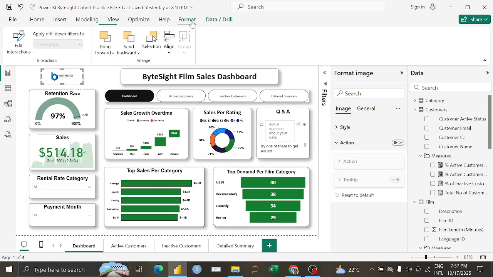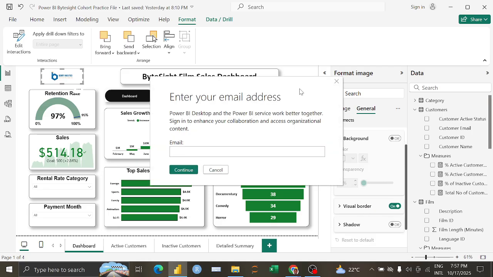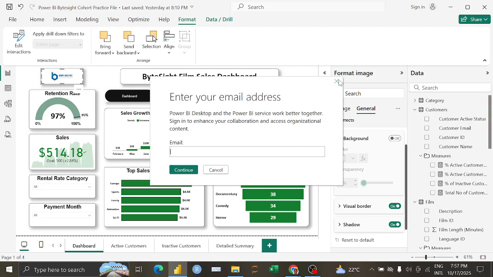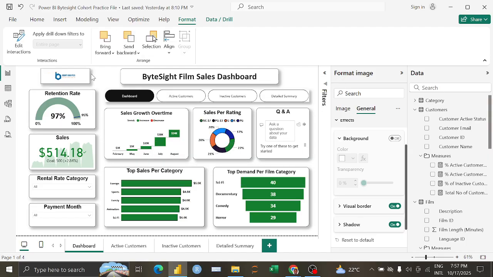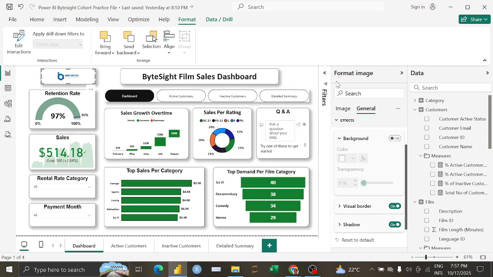I don't know why it's behaving like that, but let's add general. You can add effects, visual border, yes. You can put the shadow like that. So don't worry about the logo. I know we are not able to continue, so let's cancel this as well.